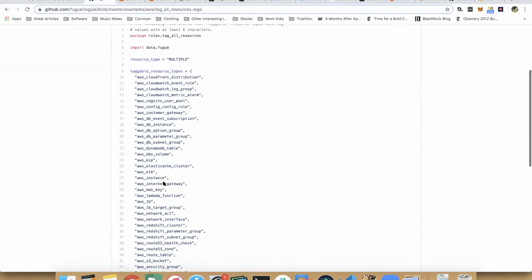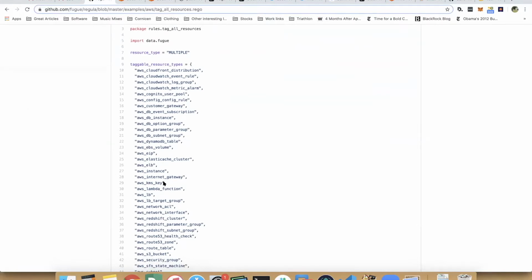And what this says, and you can see it's very easy to read through. I'm not a developer, but it's saying that for these types of resource types, and you see there's a list there, of course all this is editable, you have to have at least one tag, and it has to be at least 6 characters. That's what this rule says.